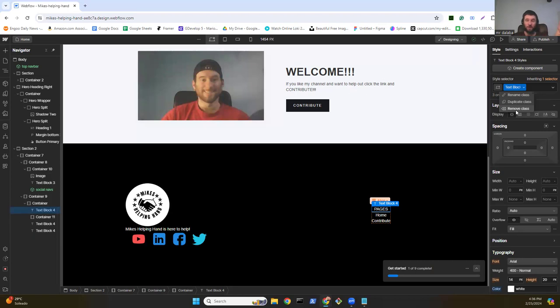And if you don't want it on there, you just remove it. Or if you want it on there and then to change one, you would duplicate class and then rename, and it would take on the same attributes as the last one, but then you're just changing the new one and then it doesn't mess with the others. So good to know in the future.